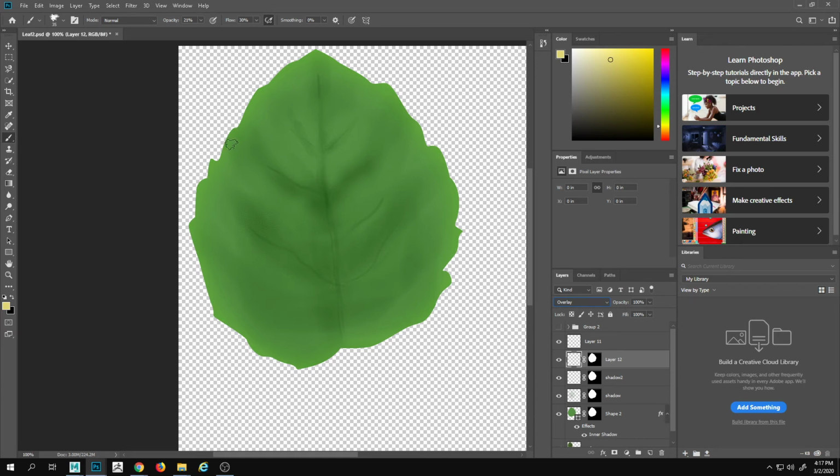And this can be messy. I'm going to get a big brush, and I'm going to turn my opacity way, way, way down.